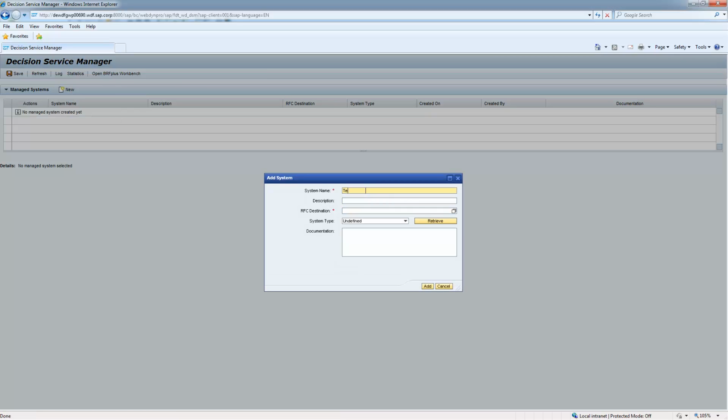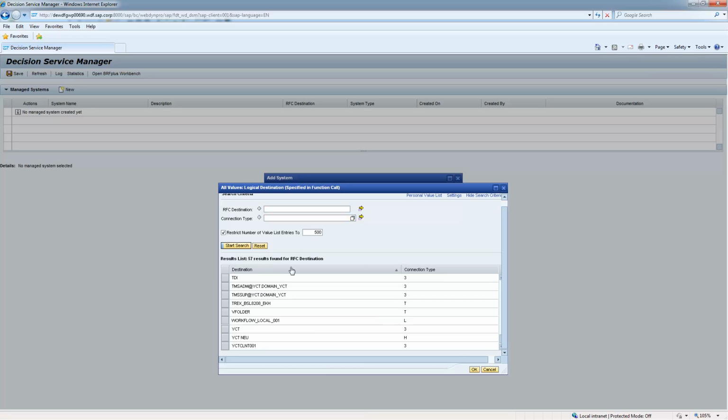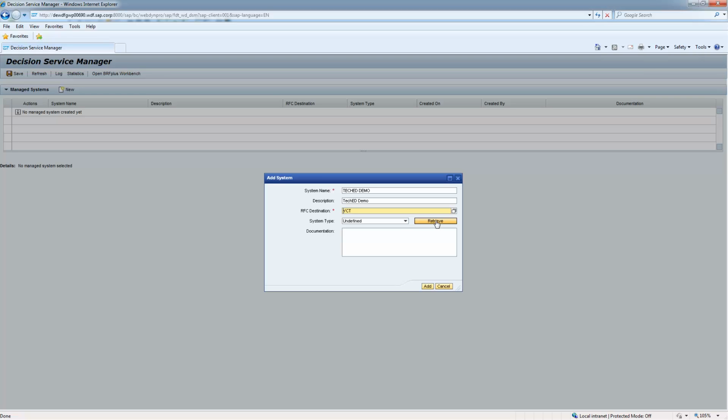A dialog box appears in which you specify the system name, the description, and the RFC connection to the managed system. Select the RFC destination TDI by using the F4 help. The system type field can automatically be received from the managed system. Alternatively, you can also enter the system type yourself, for example, development system. Choose Add to create the managed system.